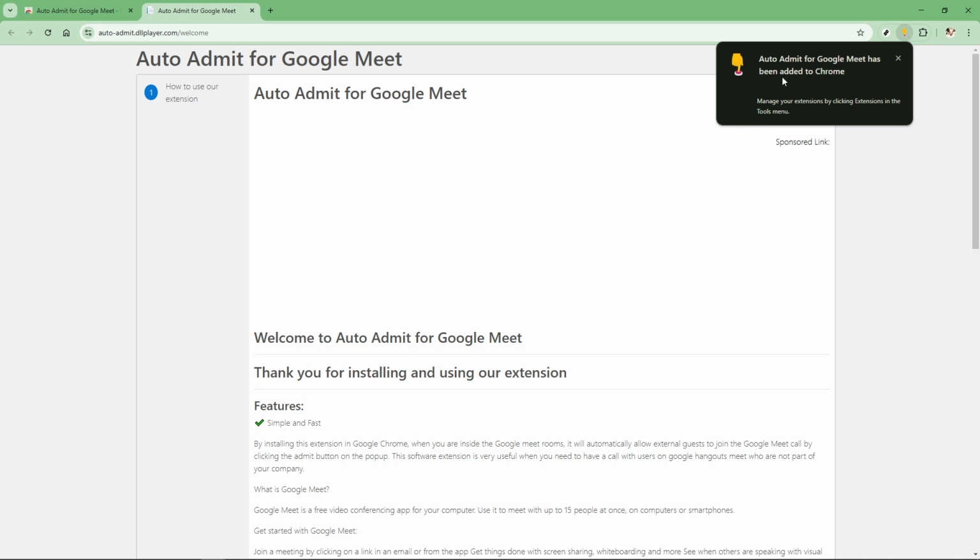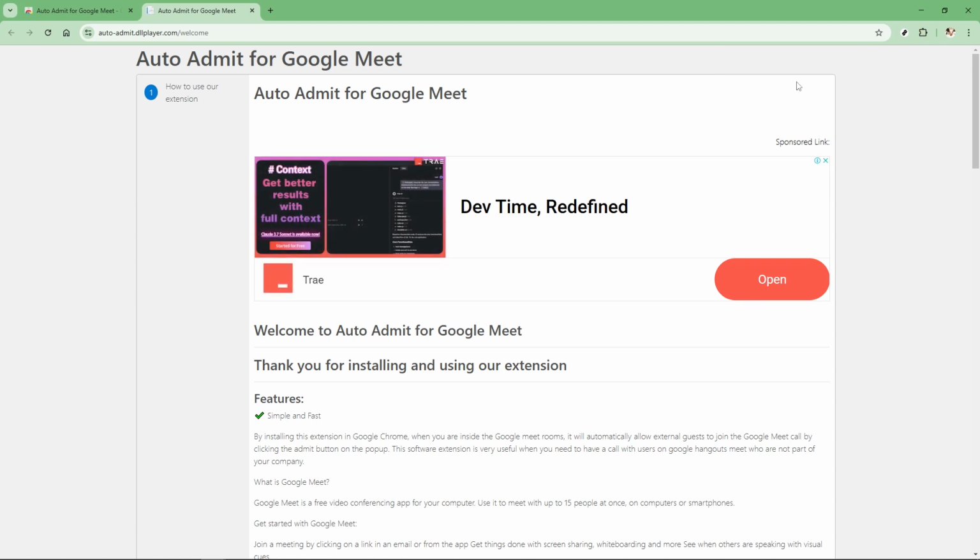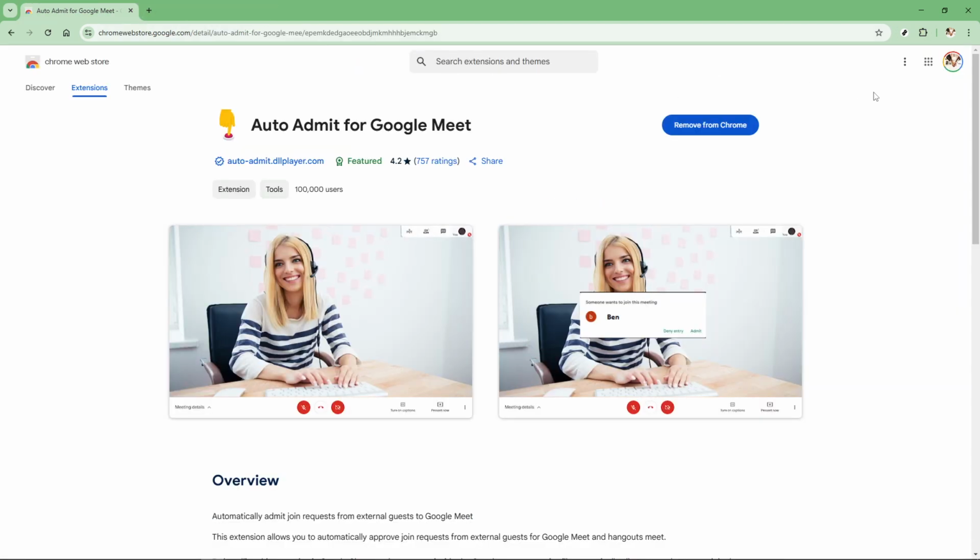Once the extension is installed, it will automatically become part of your browser's functionality. This means that whenever you host a Google Meet session and someone requests to join, the extension will take charge and automatically click Admit on your behalf, allowing the participant to enter seamlessly. Now let me give you a few additional tips.